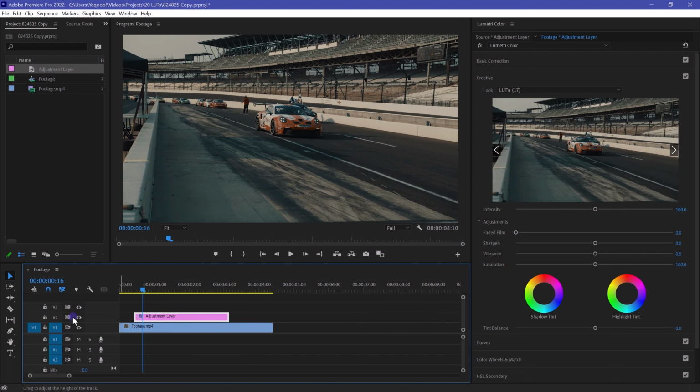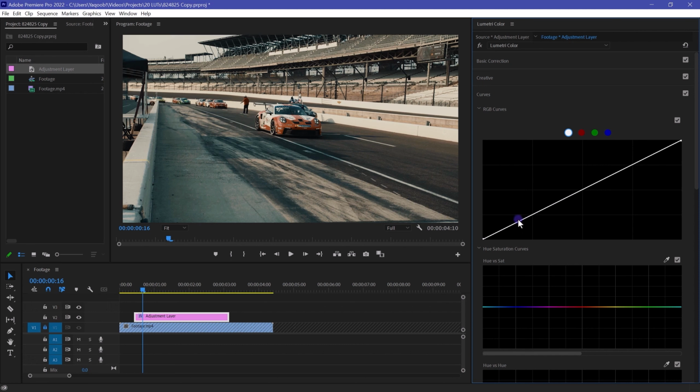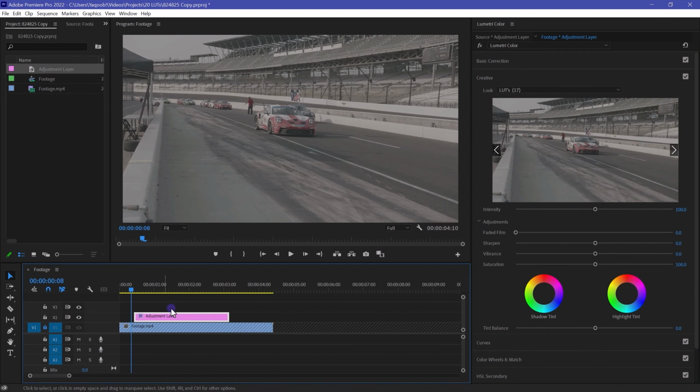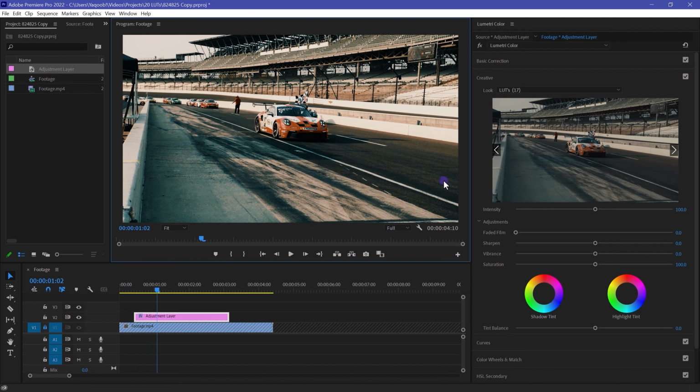One thing I want to mention here: not every LUT is compatible or looks good on every footage. You need to make some basic changes to the LUT and your footage will look really good. As you can see, it actually fits my footage. So let's make some basic changes. Here in the basic correction, you can make some changes that you like. You can also play with these curves to make it better. And there we go. Here is the final result that I get after that. As you can see, it looks really clean.